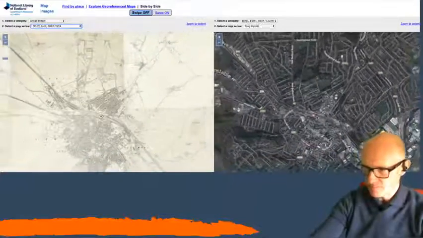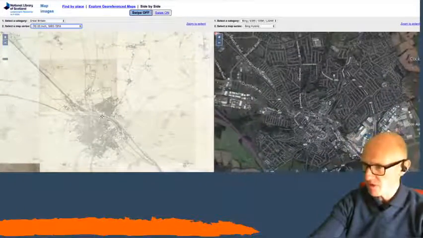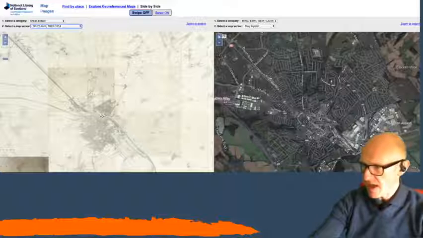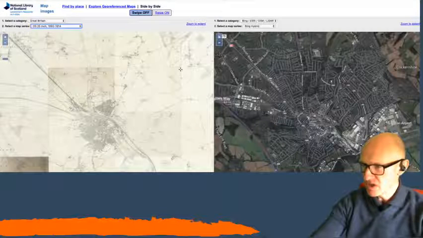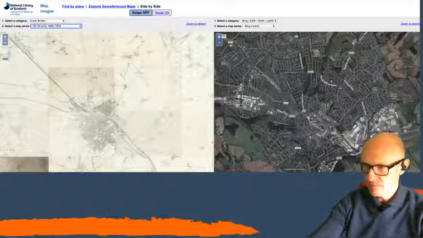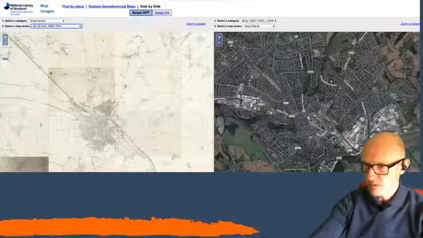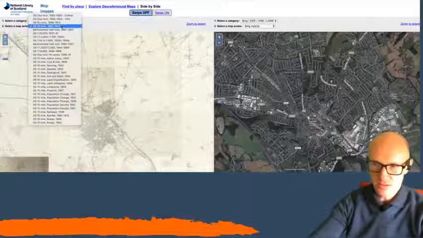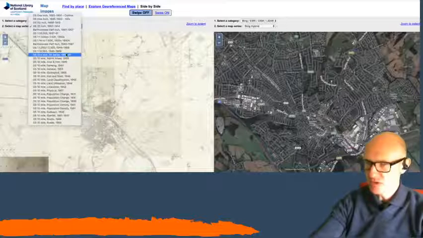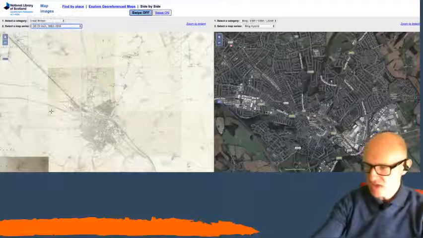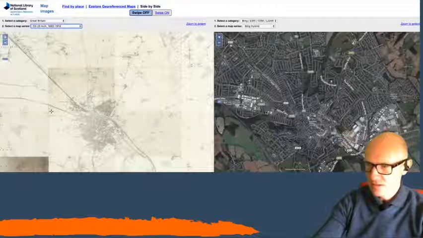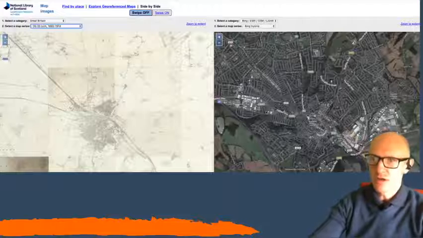As you zoom out, you can see that the area of Luton is significantly larger than it was back in 1892 and 1914. And you can track those changes. Now, you could take screenshots of these and add them into your work.